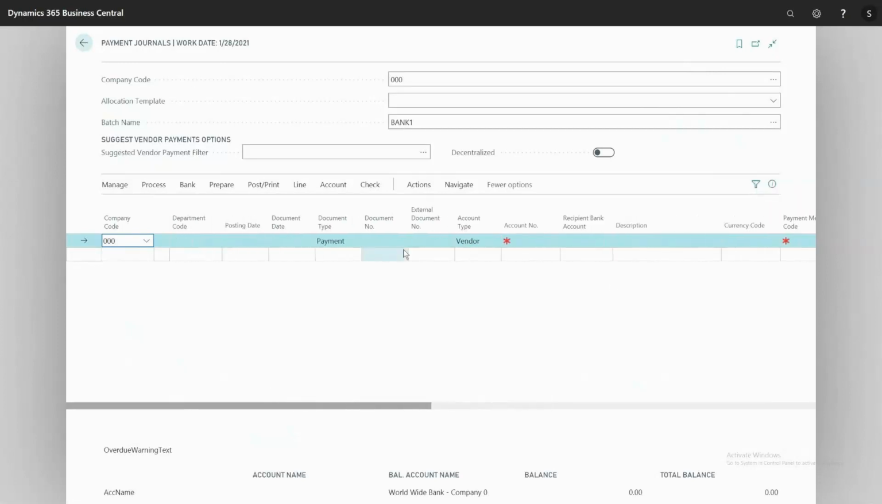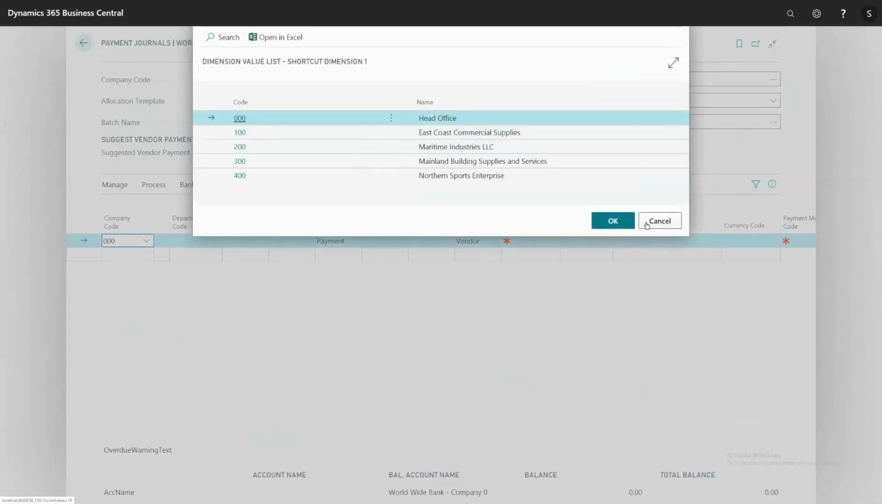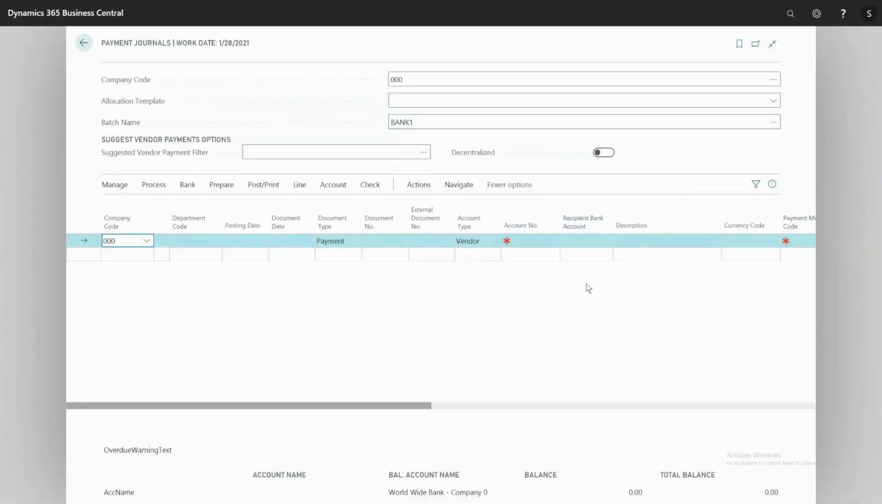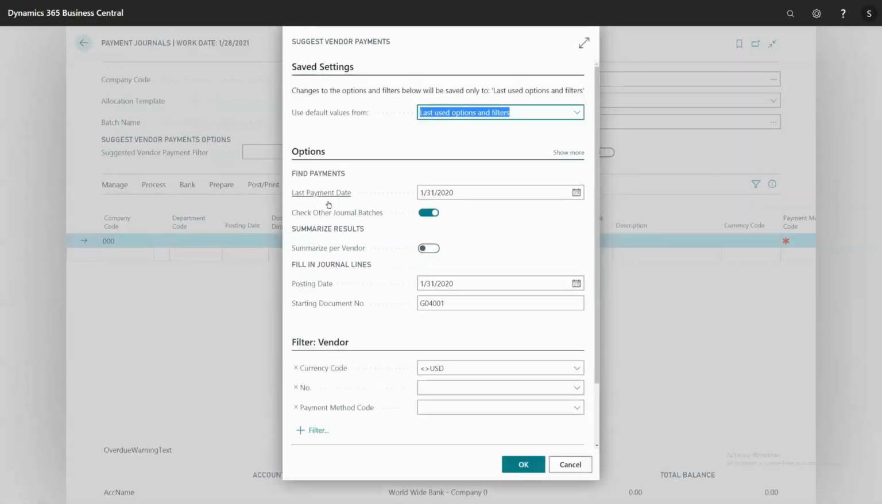I could also restrict this and do separate batches and filter by company if I wanted to. But what I'm going to show you here is how to do either a centralized or a decentralized all in one batch for all of my companies. So to start with, let's take a look as if we were doing a centralized batch. If I go into prepare, suggest vendor payments, there's a lot of things here we're not going to pay any attention to. I'm just going to grab everything that could be any vouchers that are owing.